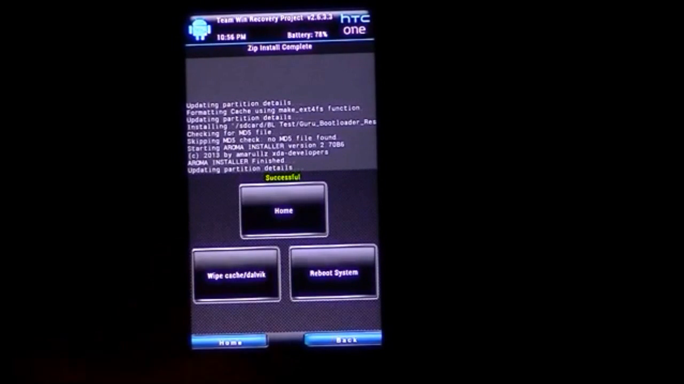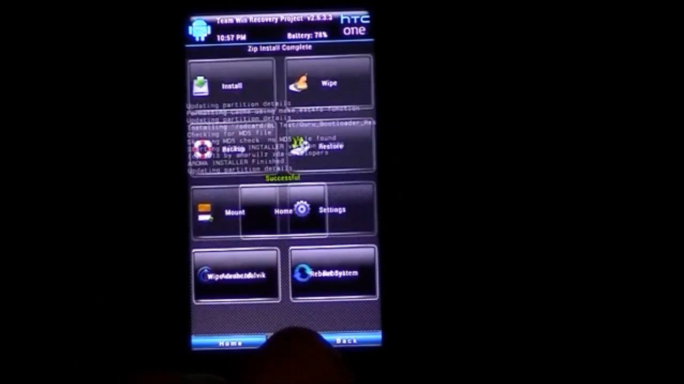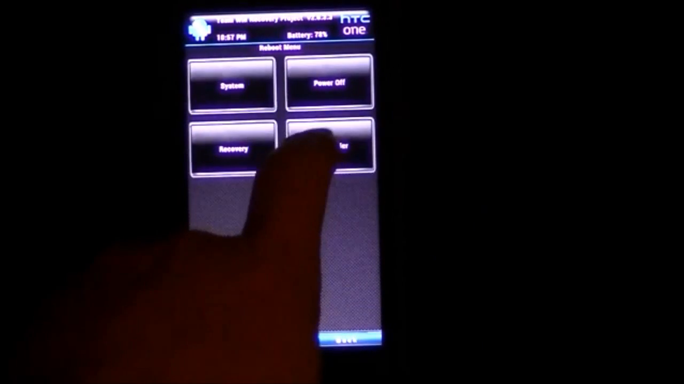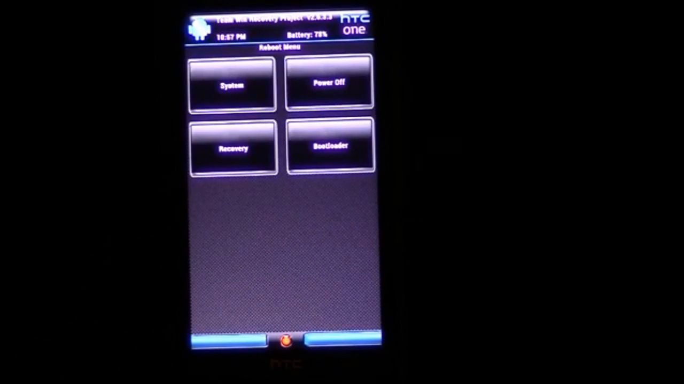So we can do that really quickly. TWRP, it spits us out here. We can just go home, reboot, bootloader. And we can see that it has in fact removed the tampered flag, and we are in fact back to a lock status. So we have a locked bootloader and our tampered flag has been removed.